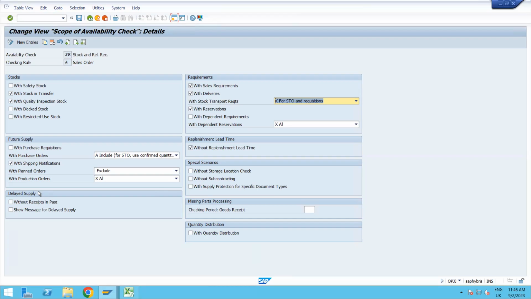So these are all the incoming items. The future supply is incoming items. The requirements are outgoing items, whether it is a sales order or delivery or reservation. These are all the outgoing items. So these are the three things; other things you just leave as of now. The stocks, then future supply and the future requirements. These are the three things the system will always consider.